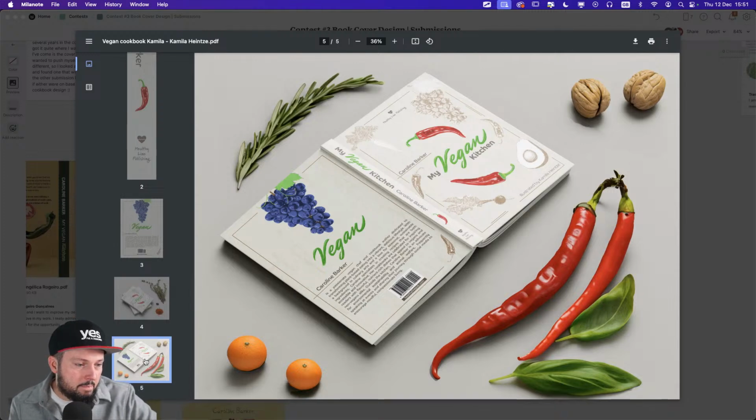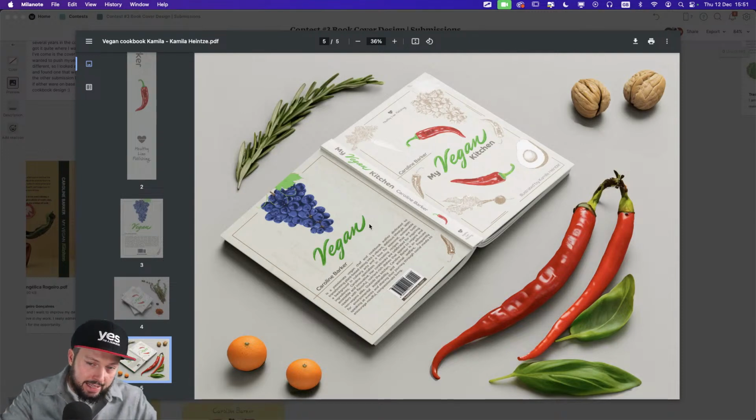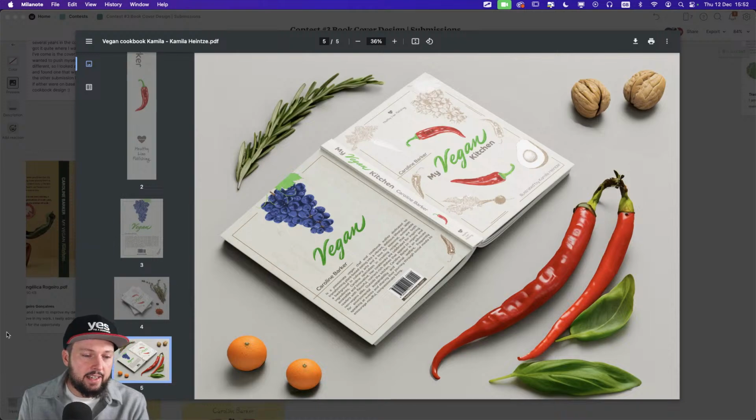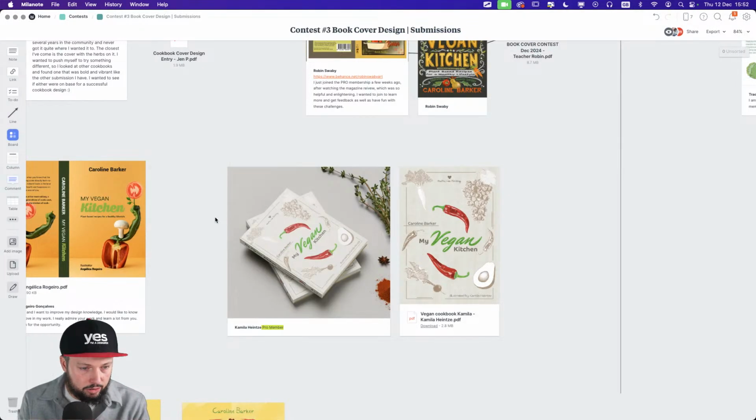Yeah. That's my main feedback here. Otherwise, really nice combination. Like I said, I can imagine this word vegan, or the title, embossed as well, or debossed in this case, and that would make it stand out even more from the cover. I think that's definitely a very nice contrast there.